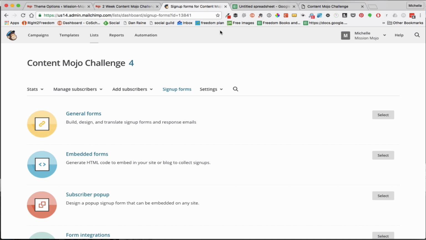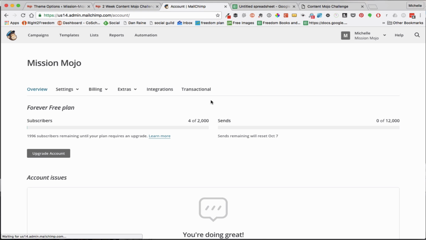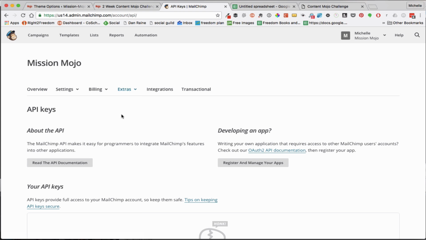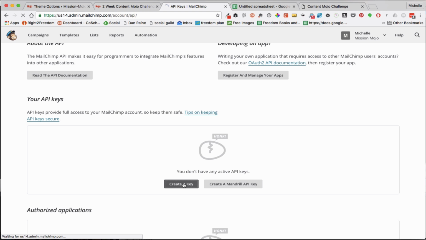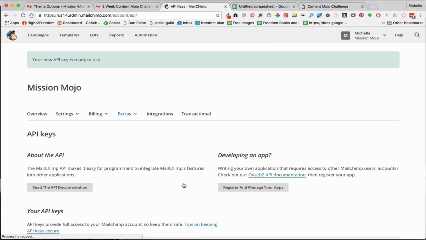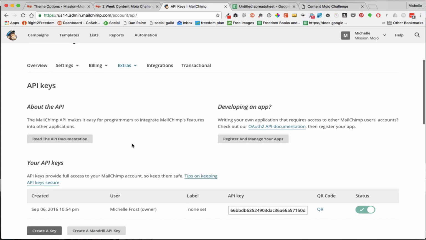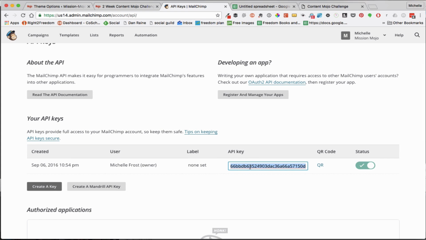So let's flick back over. What we do is go up to the account, we select account, and let that load, and then under extras right here you'll see it says API key. So you do that and then you say I want to create an API key, and it runs away, grabs it and comes up with this very interesting long number. There we go. So this is the API key.